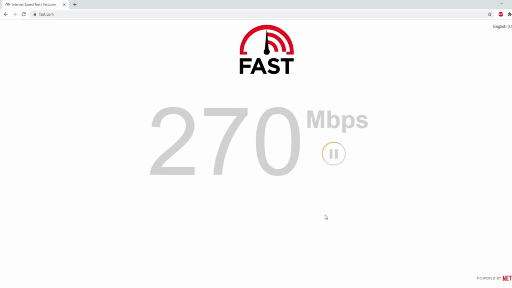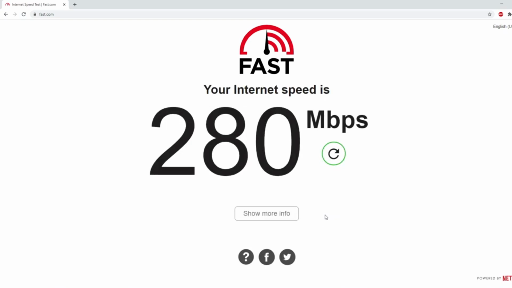Please note that even a 4K Netflix stream only requires 25 megabits per second. If your test results are significantly higher than this, you have more than enough bandwidth for streaming Netflix. As you can see, I got 280 megabits per second in this test. This is more than 10 times the bandwidth required to stream even a 4K Netflix stream.